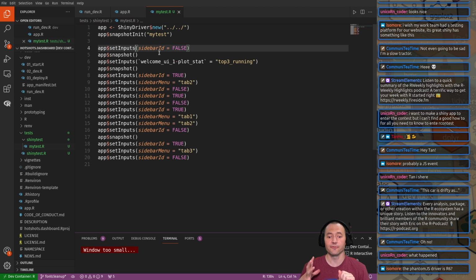No, so PhantomJS itself is not R6, but shinytest is. So I think shinytest methods to interact with PhantomJS are using R6 methods to interact with it. But PhantomJS itself, I think, is just, you know, like any binary, if you will.